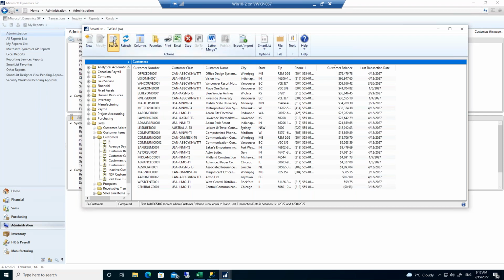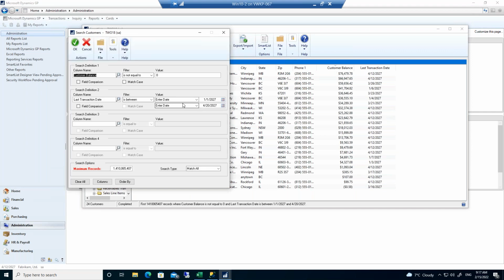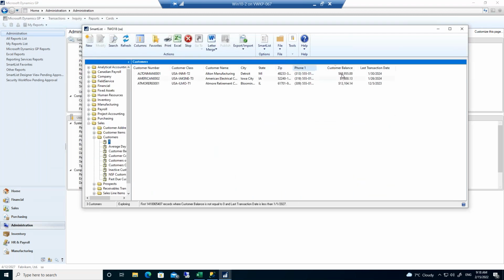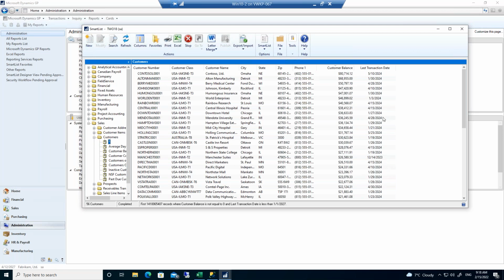I can also, underneath my search, change this to different periods. So I can say I want this from the beginning of the calendar year to the end of the calendar year, or I could say is less than the beginning of the calendar year. And if I go okay, now I've only got 24s and 25s, 23, 24, 25. So I have no 2027s.